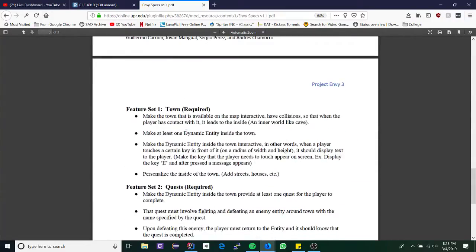So, feature set 1, make a town that is available on the map interactive. Right? So that town you see up front, you need to be able to interact with it. It needs to have a collision so that when the player contacts it, it'll lead them inside the town. Right? So essentially you want to do exactly the thing that the cave is doing, but on the town. Pretty much you copy the door to the cave, you change its name, you change its coordinates, you change its size because the town is bigger, and that's it.